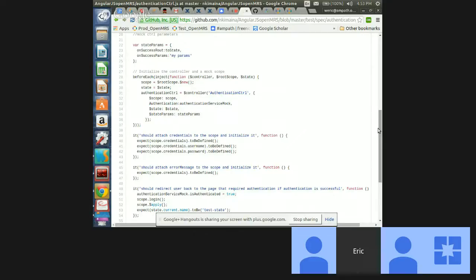So inside that block, I'm actually passing in the dependencies, and one of them is the scope, and then there's the authentication service. In this case, I'm not using the real service. I'm passing in the mock of that service, and I'll show you where that service mock is. And then there's the state, which is another service to actually perform routing. Routing is just redirecting, changing the current location.